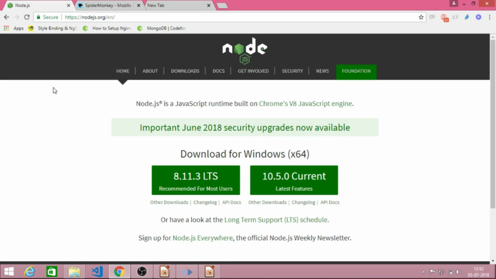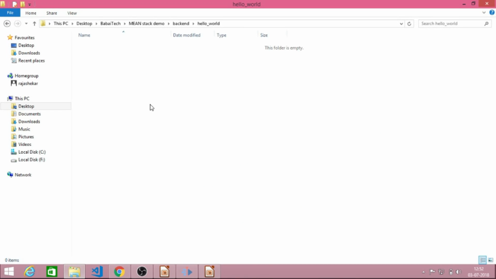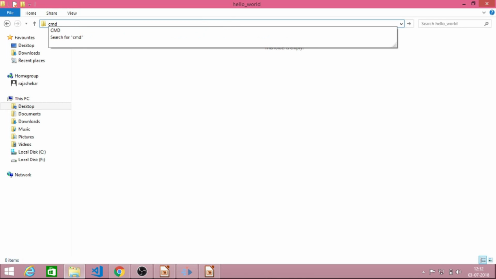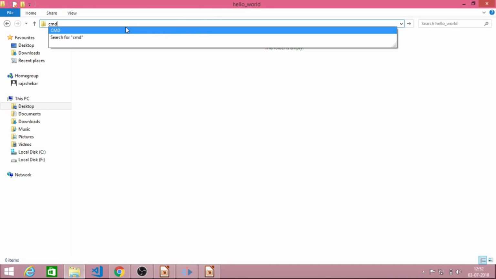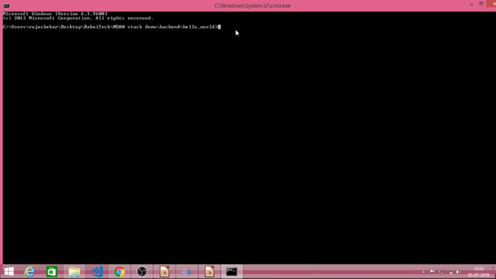For now we'll create a basic hello world program. The first thing you need to do while working with a Node.js application is check whether Node.js is installed or not. For that, open the command prompt in the respective folder where you are doing your Node.js application. I'm doing it in the hello world folder. Just type cmd in the address bar to open the command prompt. Then check for the version.